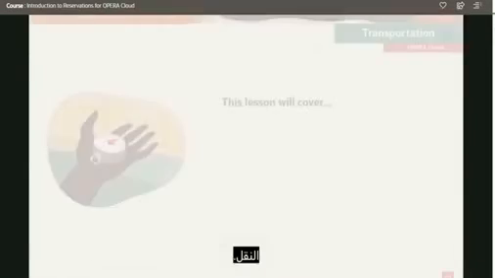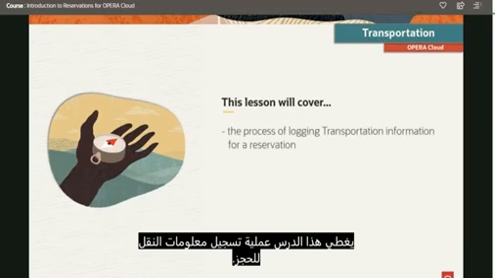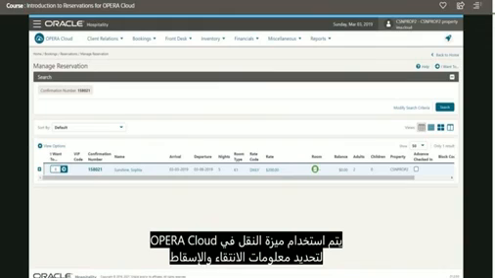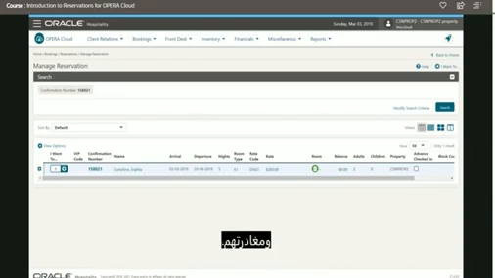Transportation. This lesson will cover the process of logging transportation information for a reservation. The transportation feature in Opera Cloud is used to specify pickup and drop-off information for guests. This is helpful when coordinating transportation for a guest or tracking the arrival and departure of VIP guests.